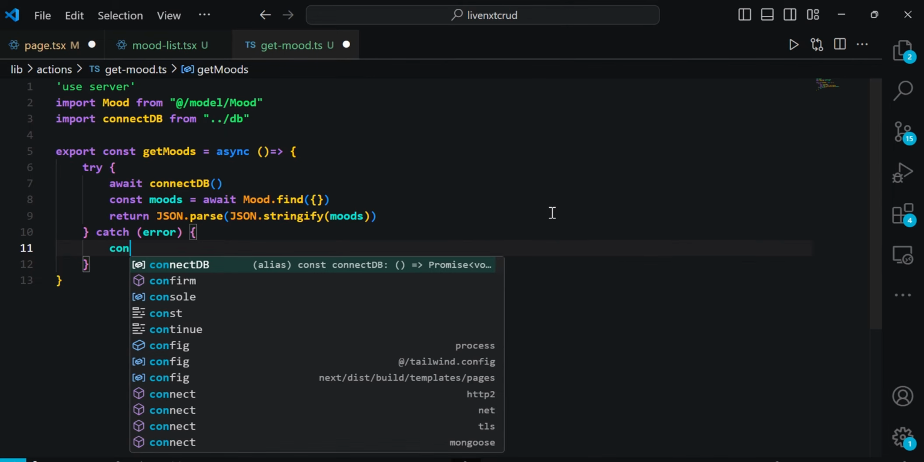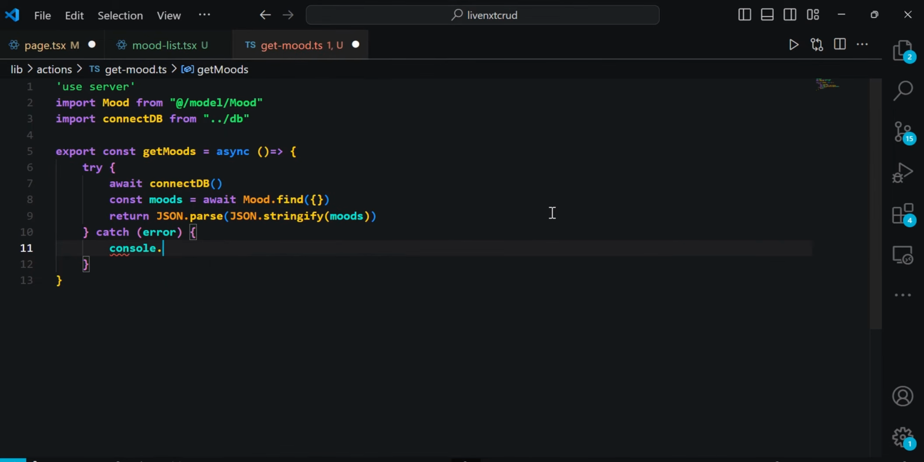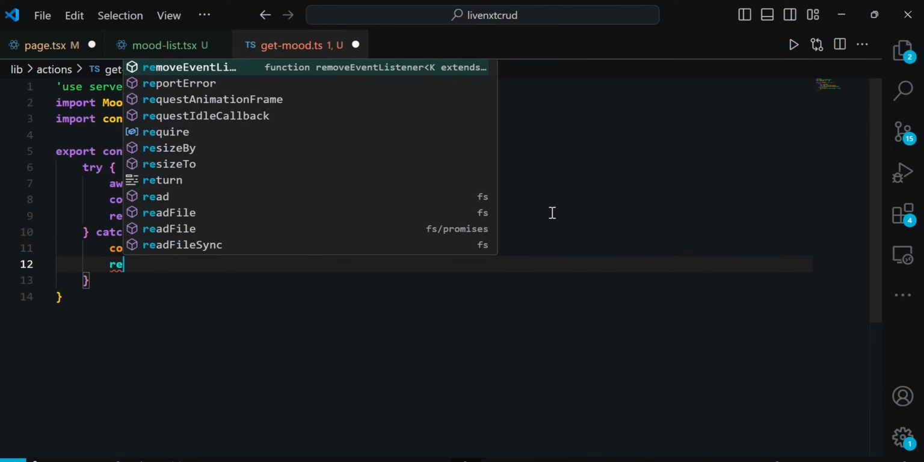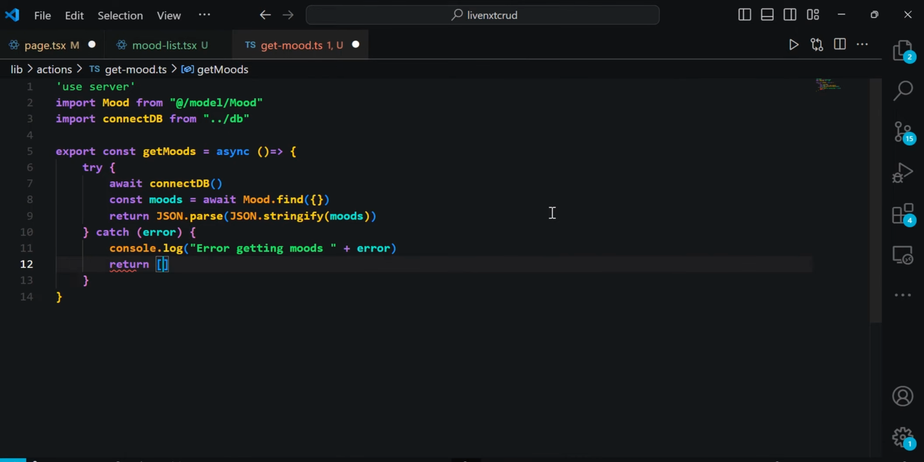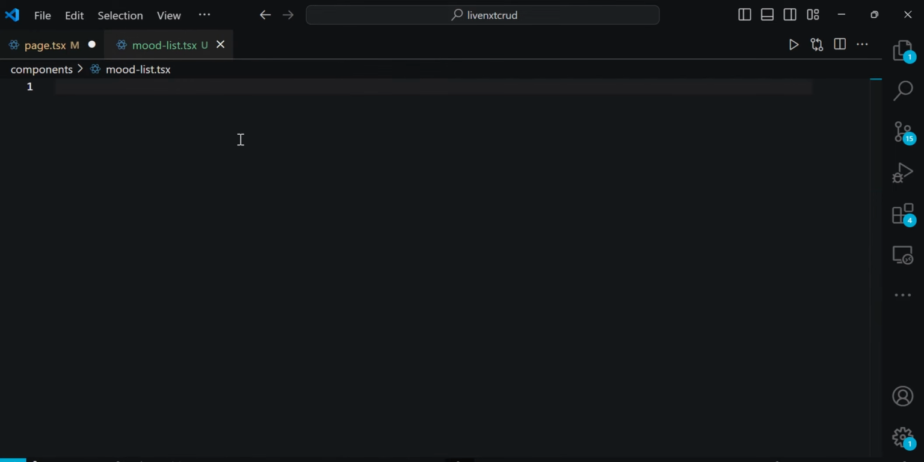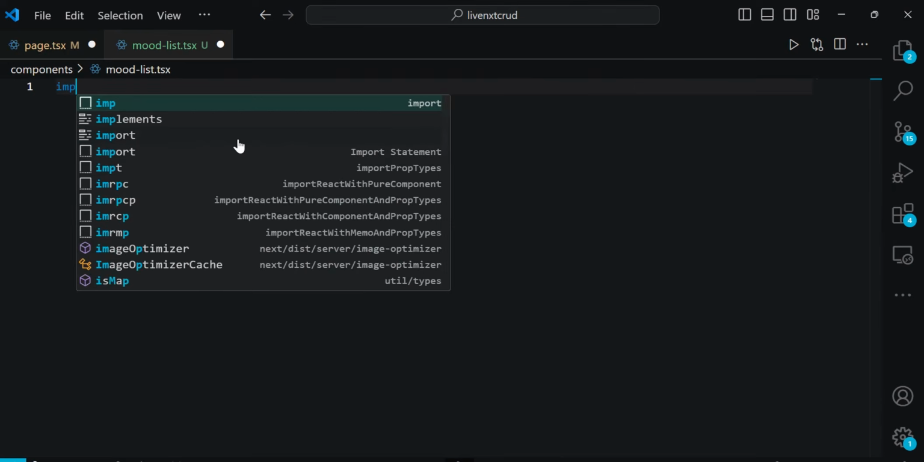And if we get an error, we want to log it to the console, so we'll say console.error. And we'll return an empty array. Hit save, and that takes care of the getMoods. Now we can focus on displaying the moods that we have within the database.